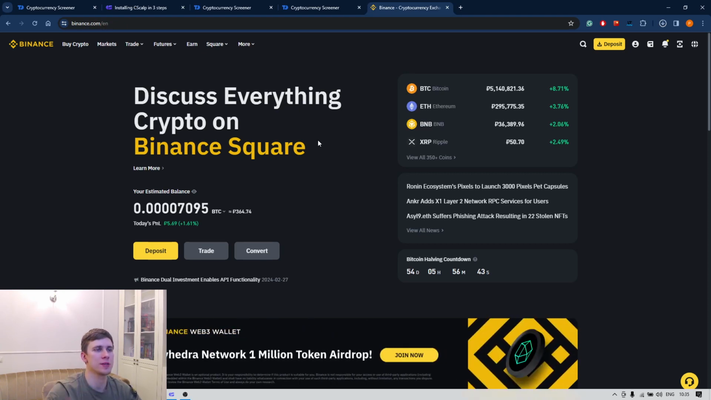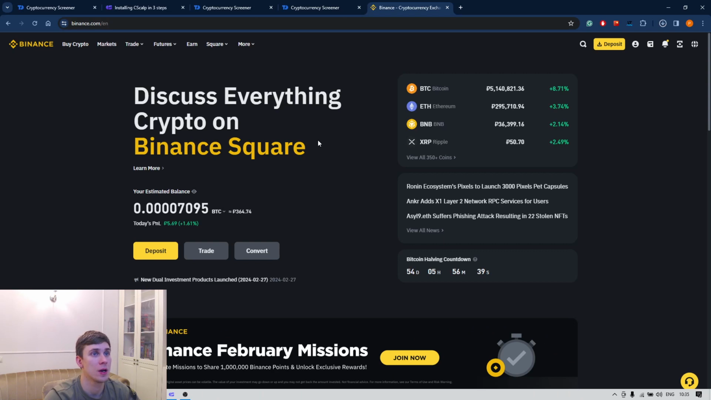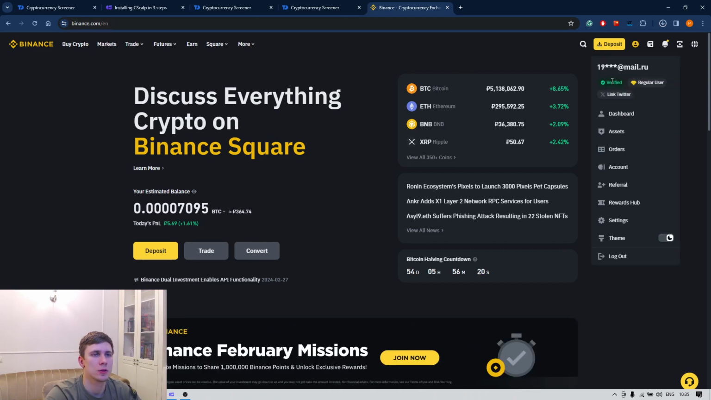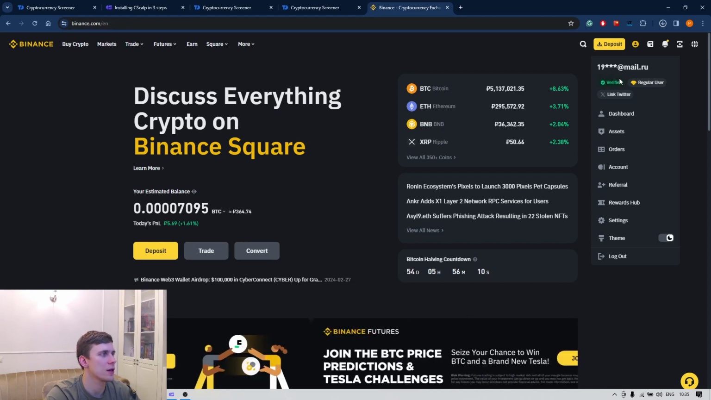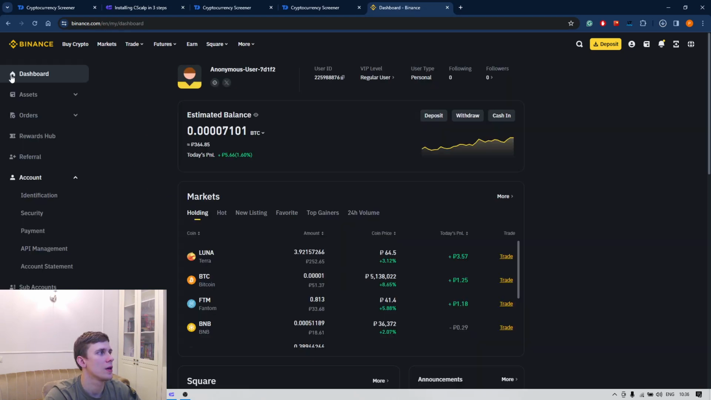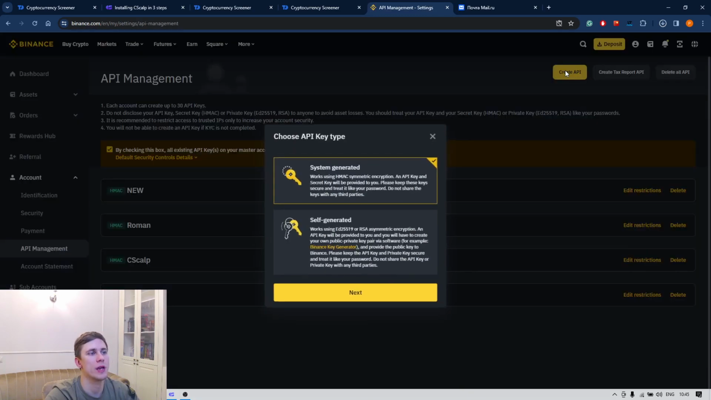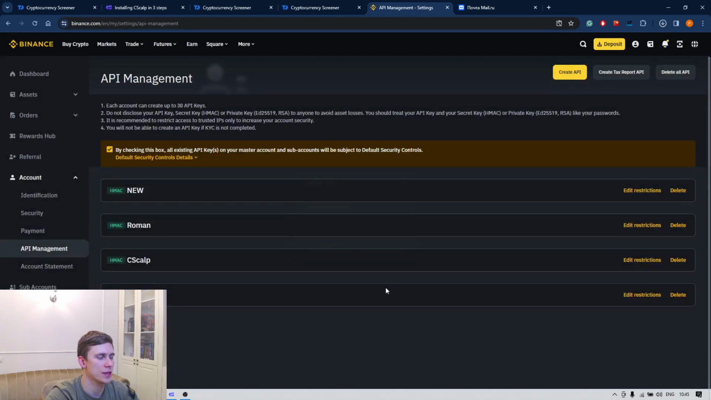How to create a Binance account you can watch in another video. The link you will find under this video in the description. So we go to the main menu. You should have been verified in the Binance account. Here in a dashboard, we see the API management section. So we click here. We create API keys, system generated.